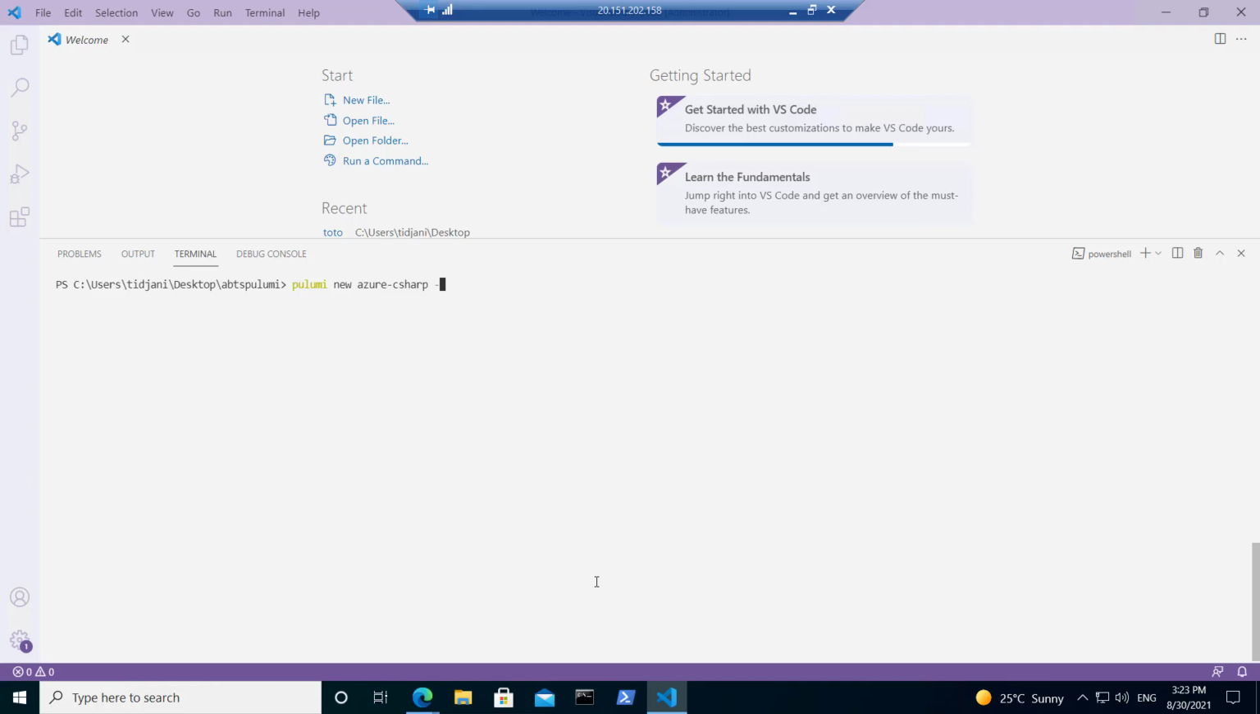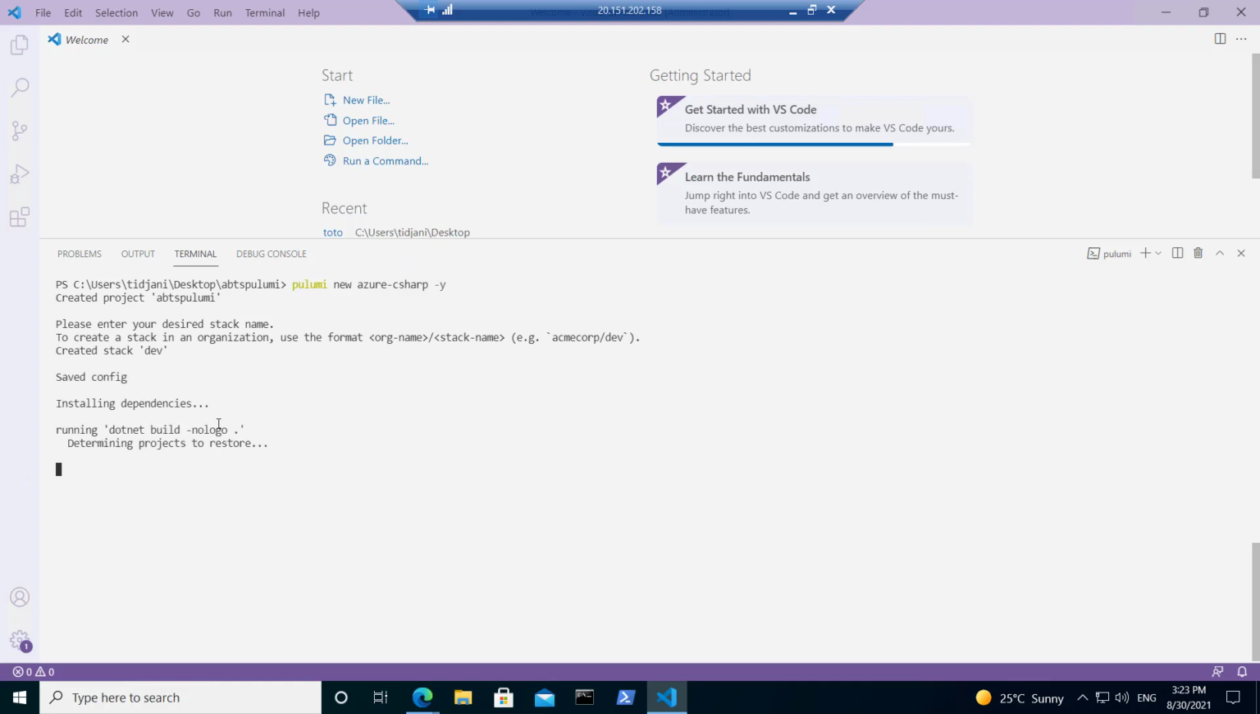And I can use the -y to say yes. So as you may see here, the project is being created. Its dependencies are being installed, and it's a .NET build command that is being used to restore the dependencies.